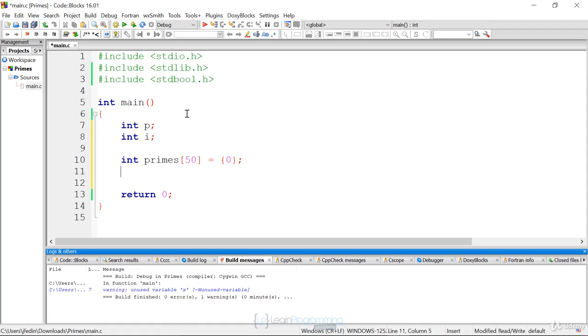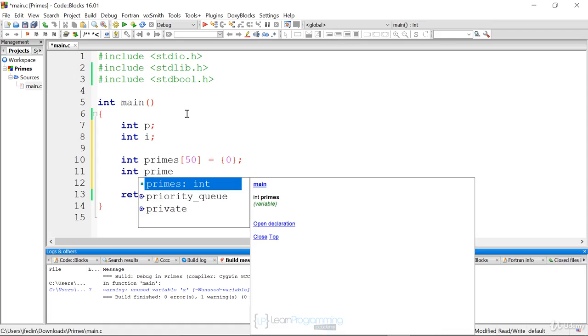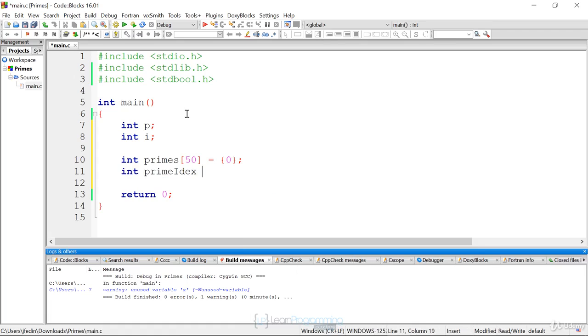And then we're going to create a prime index, and this will help us skip all of our even numbers. And we're just going to set that to 2. This variable is actually going to make sure we start at the correct index, because we're going to hard code the first 2 numbers. So that's what we're going to do first. We're going to hard code our first 2 prime numbers.